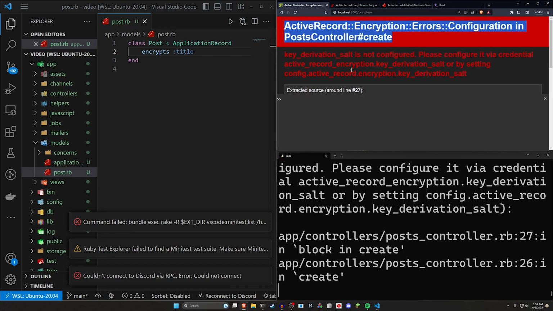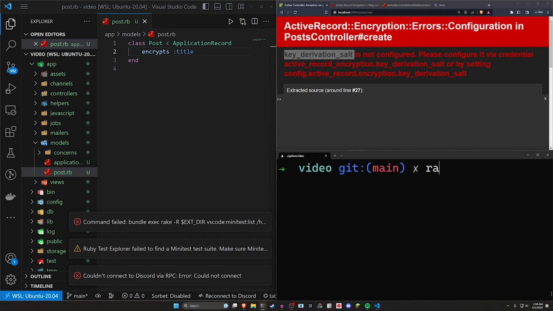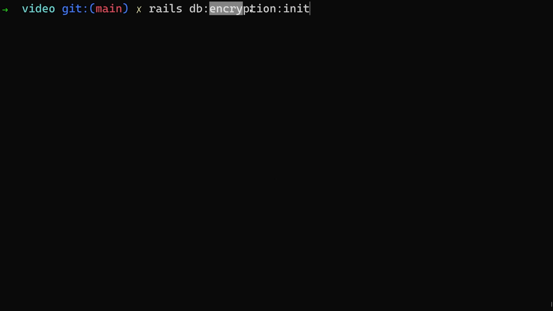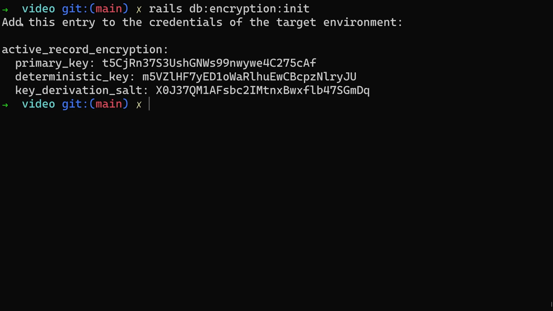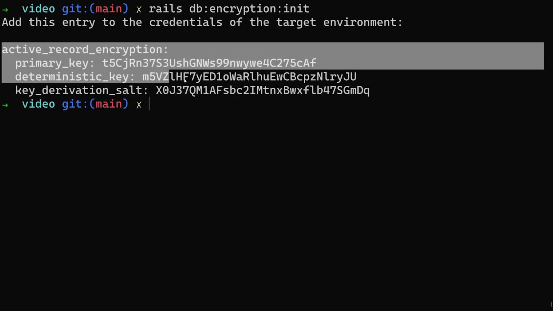Now this tells us that it is at least trying to encrypt, which is good, but it's telling us we don't have the key derivation salt. So how do we get that? Well, that's actually pretty easy to do. All I have to do is do a rails, and we are looking for a, where is it? A rails db:encryption:init command. Go ahead and run that. It'll tell us to add this to our credentials. So we'll go ahead and we'll do that.